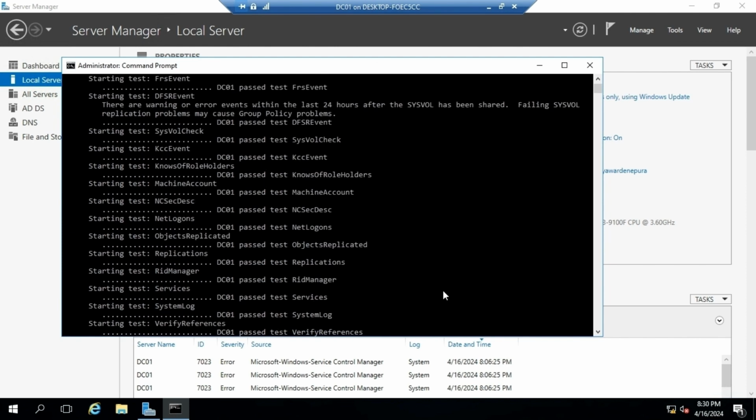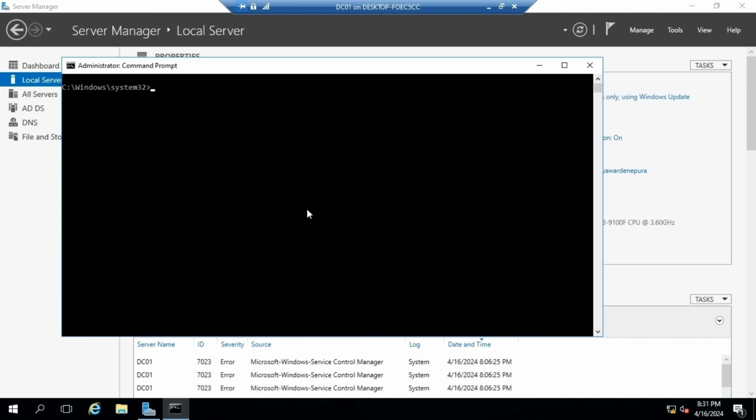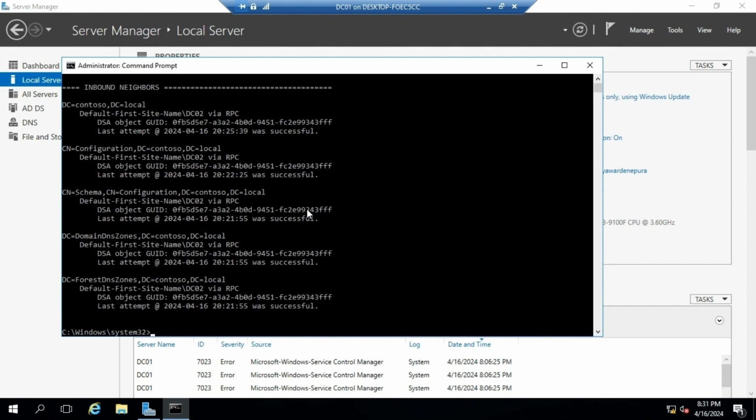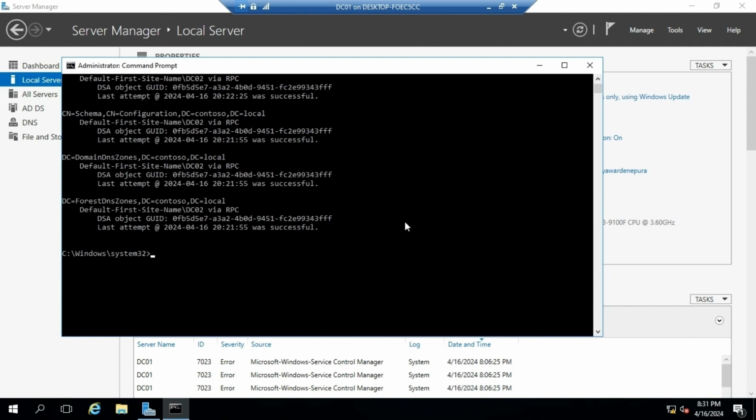Now, let's check on replications. I'm going to type the command repadmin /showrepl and hit enter. This is going to show me the replication between my domain controllers.